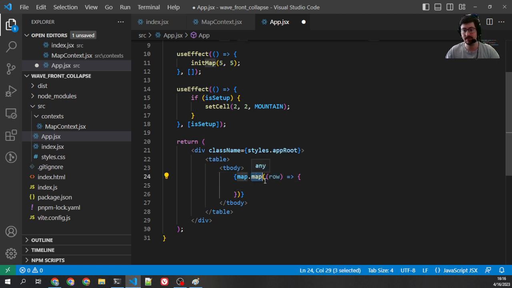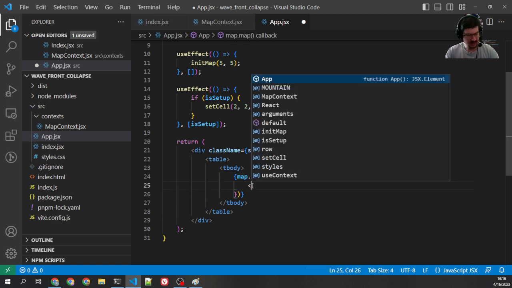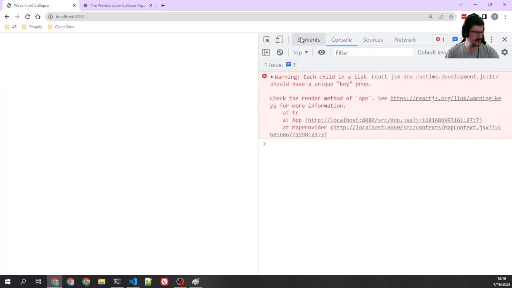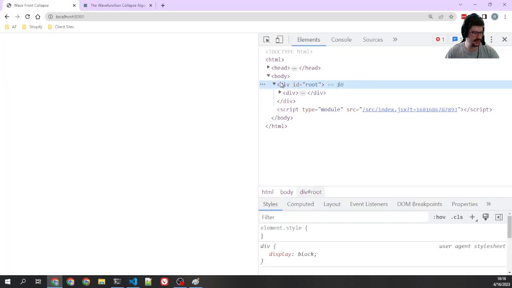Why are we using map and not forEach? Because forEach doesn't return anything as a result. We are taking this map, this array of arrays, and we're going to return an array of React elements that are going to get rendered instead. So here we've got our table row. Actually, let me return table row. And then I'm just going to take a look at this. Complaining about keys. We'll get to that.